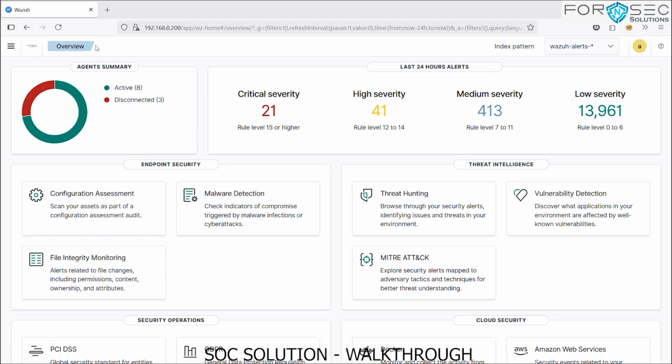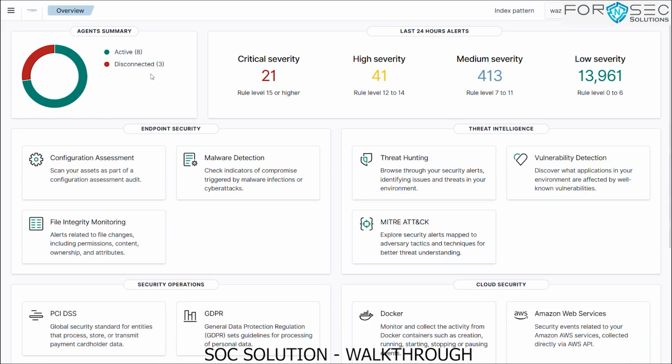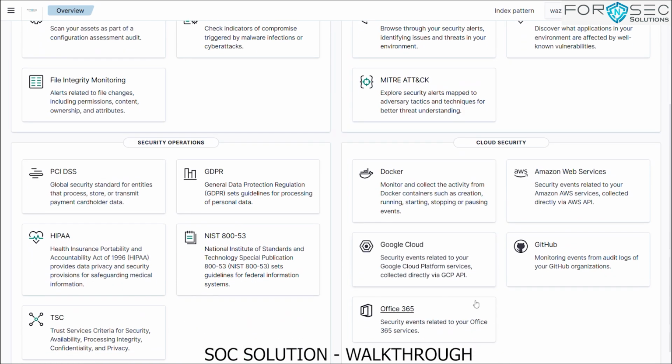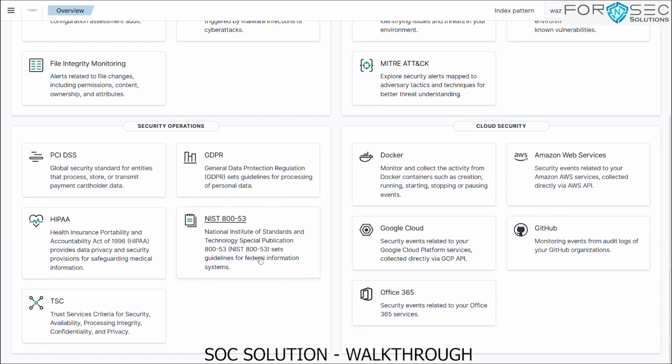Hello, I'm Arman, and in this short walkthrough, I'll be giving you a quick overview of the powerful SOC solution that we use for monitoring, threat detection, and for overall infrastructure security. This is the initial dashboard presented to analysts upon logging into the SOC solution. It offers a wide range of features and tools, all essential for effective SOC monitoring and for incident visibility.